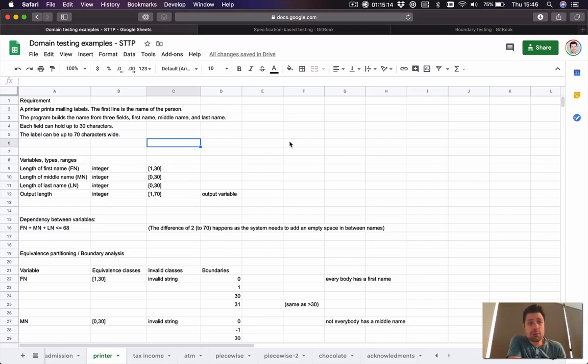Let's continue with another problem that also involves some dependencies among the variables. So in here we have a printer, and this printer prints mailing labels. The first line in this label is the name of the person, and the software builds the name of the person based on the first name, the middle name, and the last name. Each of these 3 fields can hold up to 30 characters, but the whole label can fit up to 70 characters wide. And our program should return basically the length of the name of the person once the 3 names are combined together.